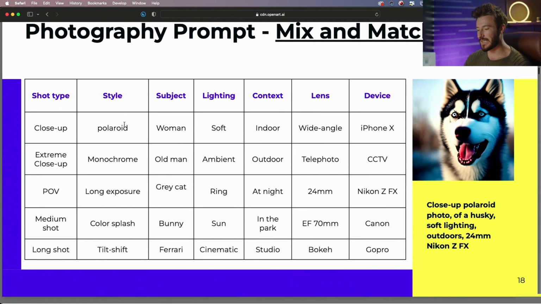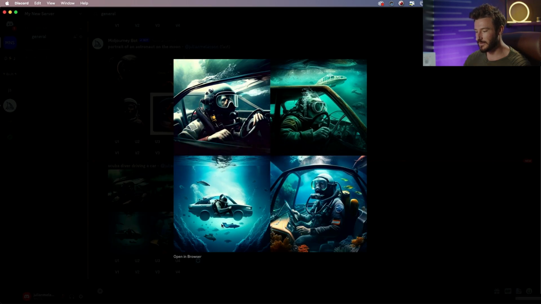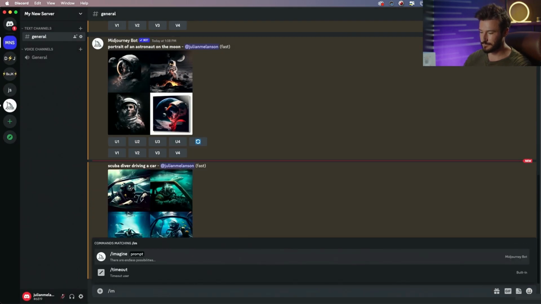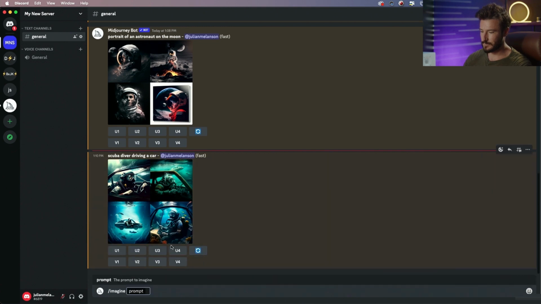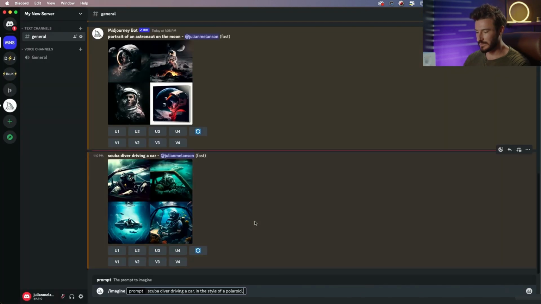We can choose any style that we want. So let's go ahead and take Polaroid and let's do our same scuba diver. Scuba diver driving a car, the style of a Polaroid. And the style of a Polaroid with, let's say, neon purple lighting.